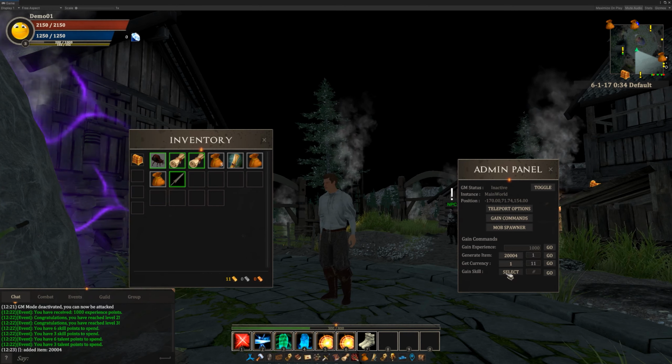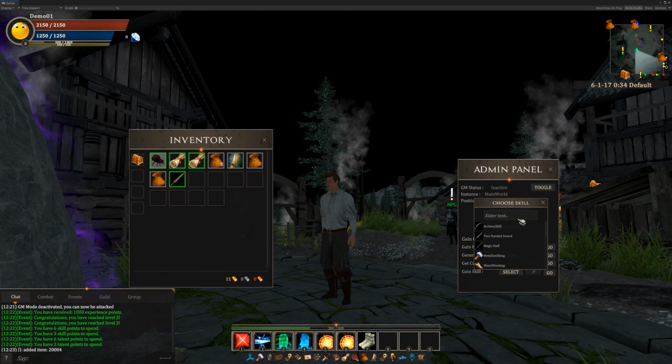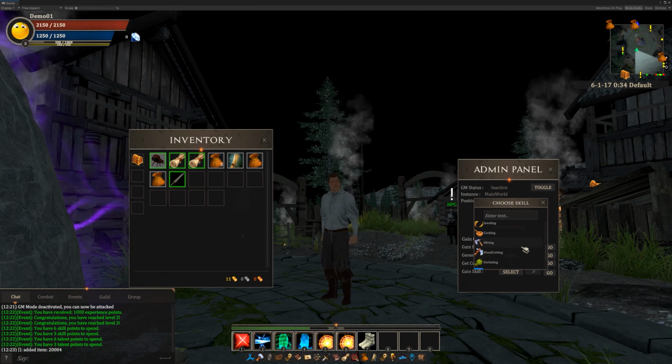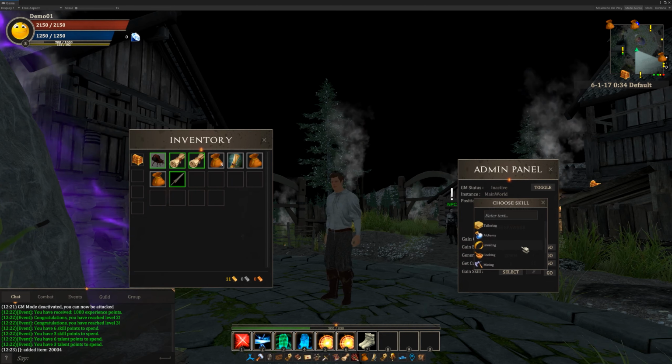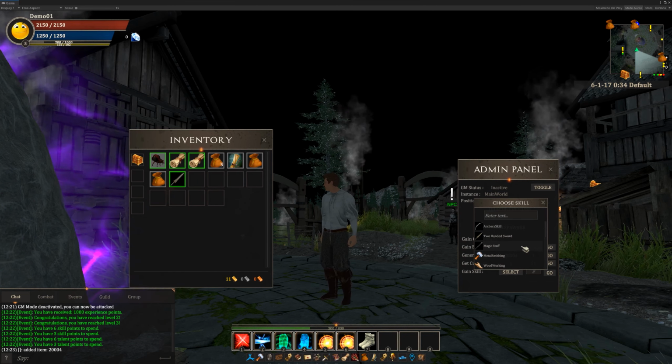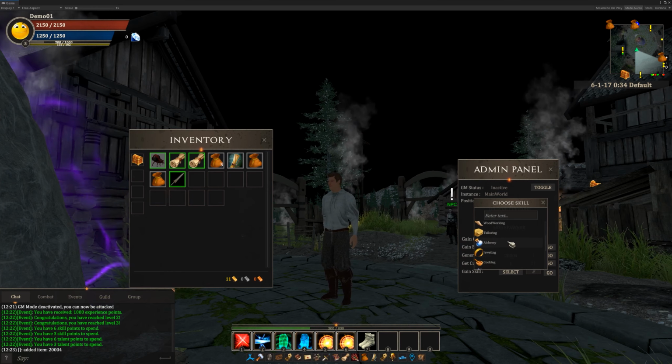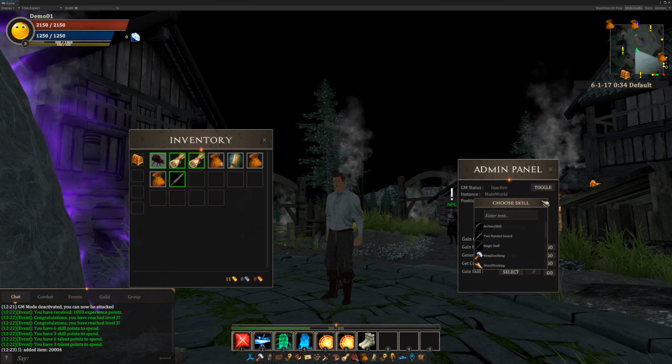Then we can gain skills. These skills are also predefined in Atavism by default, so we can give our character any skill that we want.